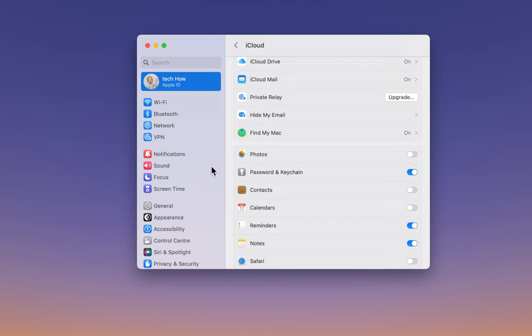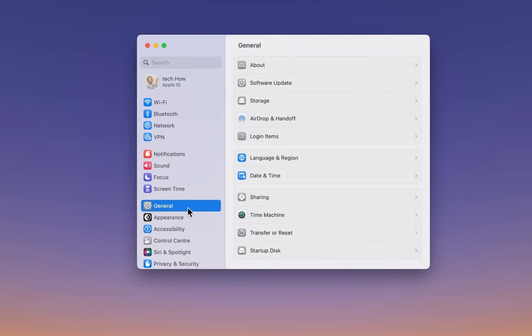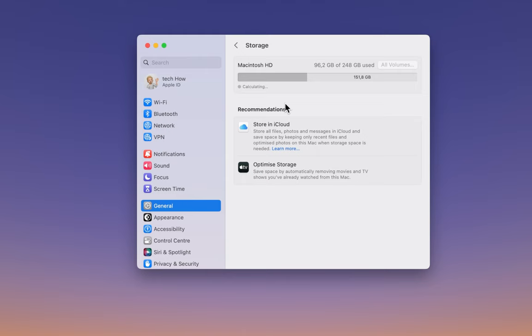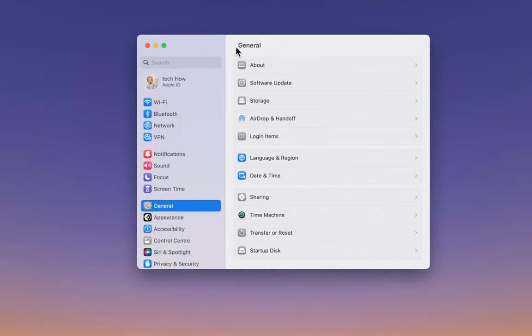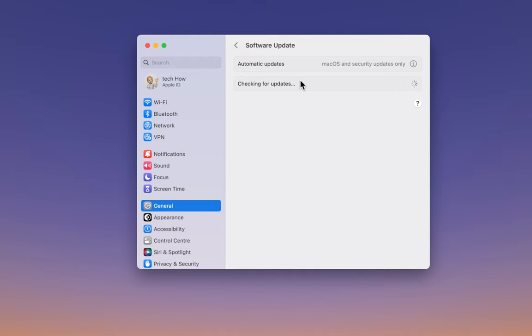When this is done, navigate to your general settings and click on Storage. Here, you should see the Store in iCloud option. This option will allow you to choose which additional files you want to store in your iCloud. This includes files on your desktop and in the Documents folder, photos stored on your Mac, and your messages, including their attachments. Back in your general settings, click on Software Update.